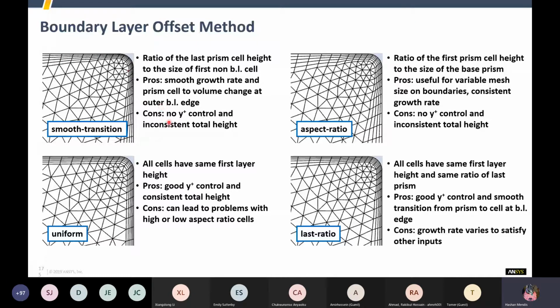There are different ways of generating that method as well, depending on exactly what you're looking for, and how accurate you need to be. Generally, I start with what's called the last ratio, on the bottom right. We'll open up the software and have a look through some of that as well. The benefit is that it allows me to specify what the first prism element is, and then I can specify the last ratio between the last prism element and the last element that's out there. So it gives me a good transition.